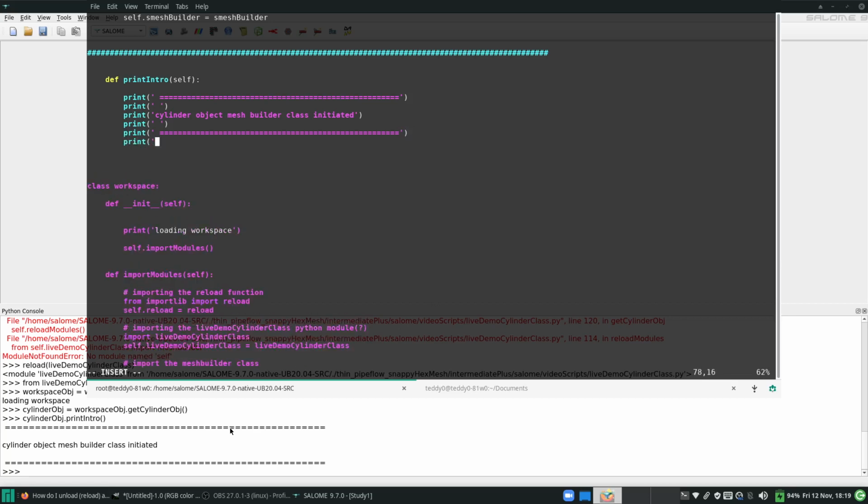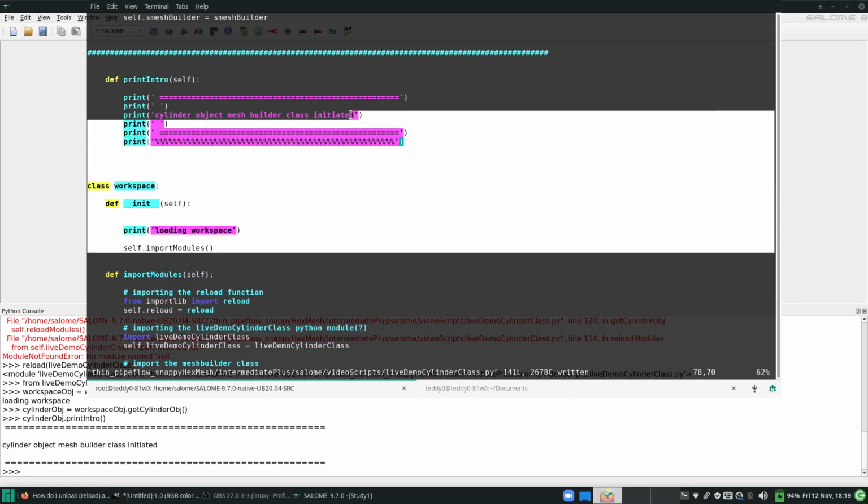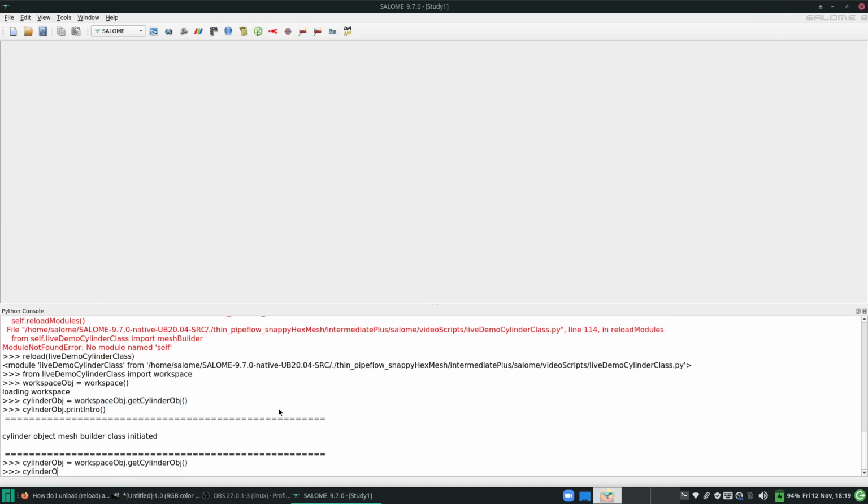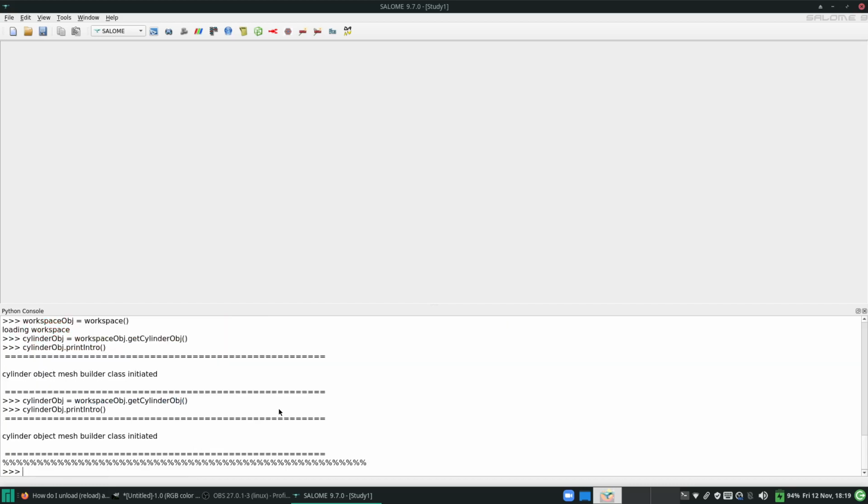Now I just put a lot of percentage signs here. They call it the ampersand or modular sign. So I want this percentage sign here. Okay. So all I need to do now is just to use the workspace object to get the cylinder object again. So that will load a fresh instance of this cylinder object and cylinder object.print intro. Look, it loads up so quickly.